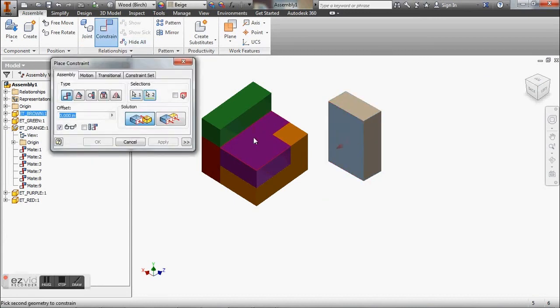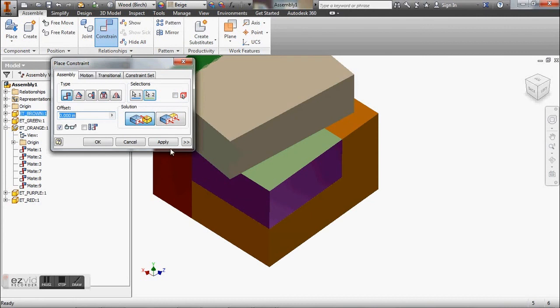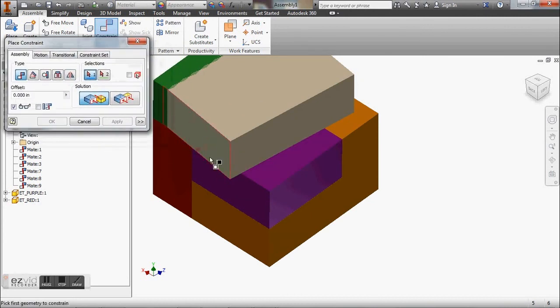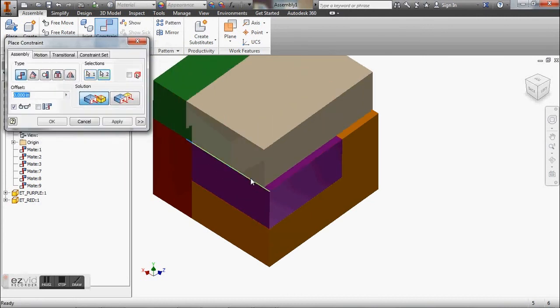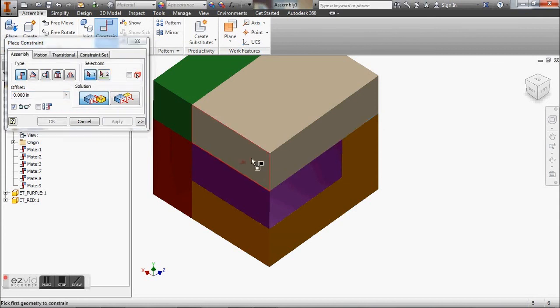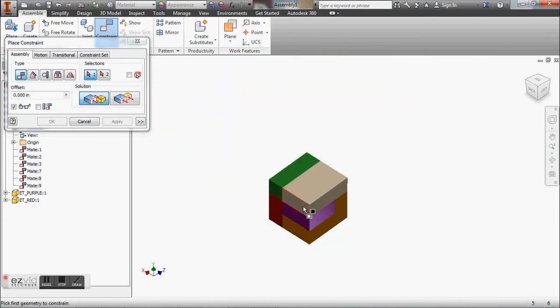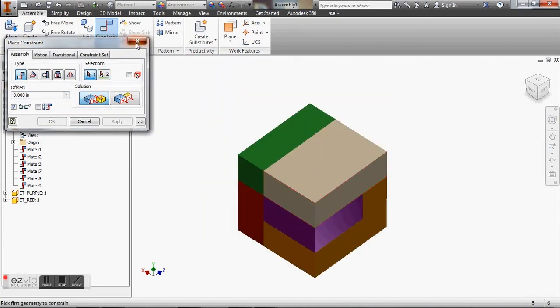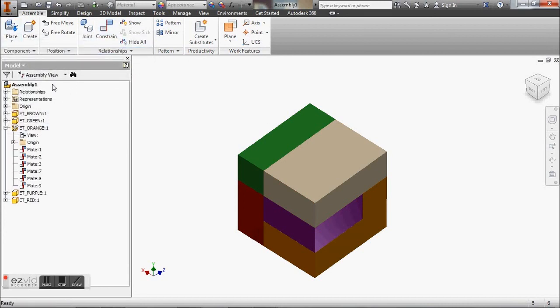Alright, and last but not least, we'll do our final piece. We'll constrain this face to this face. Apply. Constrain this edge to this edge. Apply. And finally, this edge to this edge. Apply. And now we have our final puzzle cube assembly.